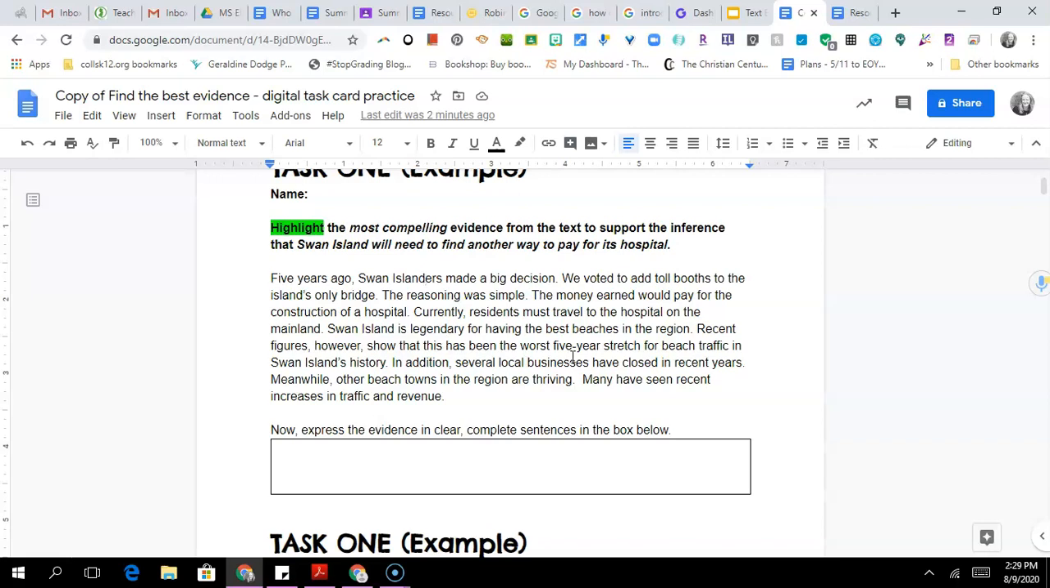Interesting. Okay, so why would we want to come up with a different way to pay for the Swan Island Hospital? I can tell you right now, if I live on Swan Island and we've had the worst 5-year stretch for beach traffic in the history, that's a problem. So I'm going to highlight that because that's clearly useful evidence here. So I'm going to look for, let's see, recent figures. And I also want to make sure I highlight the part about the toll booths because I want to make sure I know that that's what they've been doing to make money so far. That's the thing that's not working. Another big problem is down here where it says several local businesses have closed in recent years.